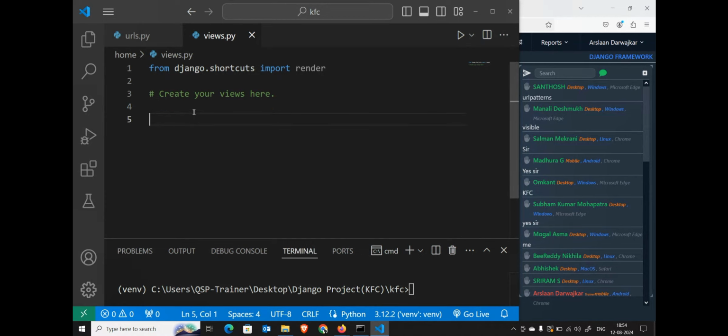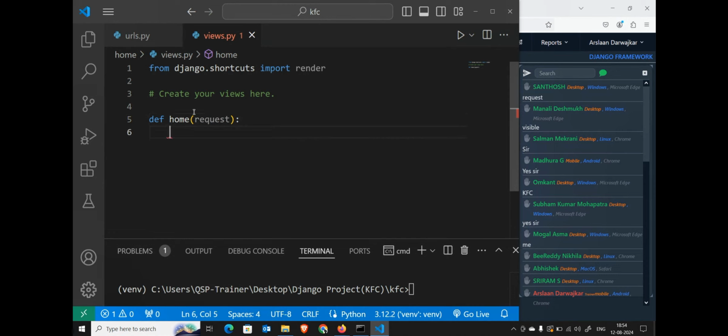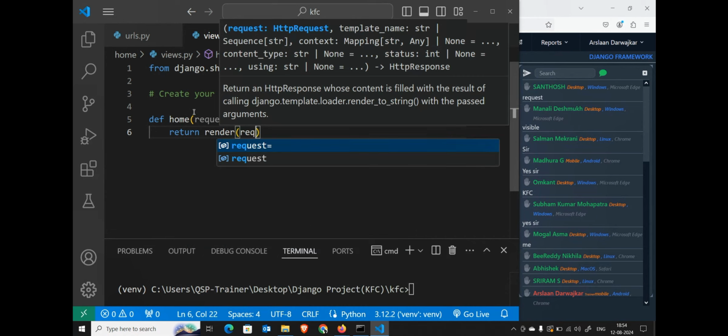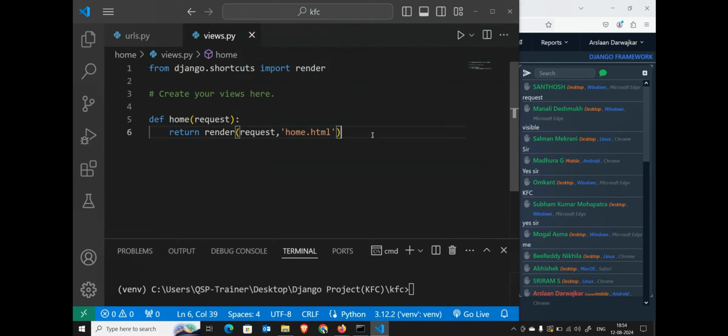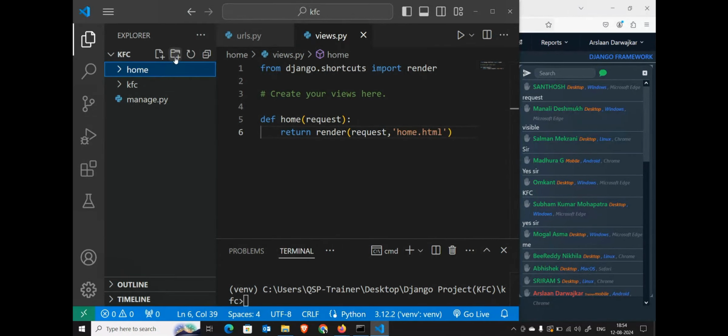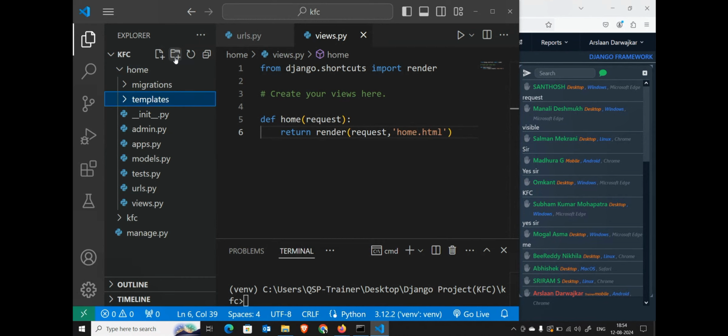Now how will I create my view? I will say def home page, and then we'll have request. Correct, and I'll say return render, request comma, home.html. Fine. Now I have to create one home.html, so in my home app itself I will create a templates folder. In this I will create home.html.